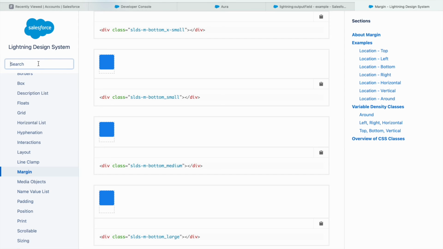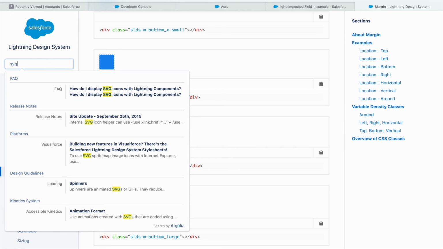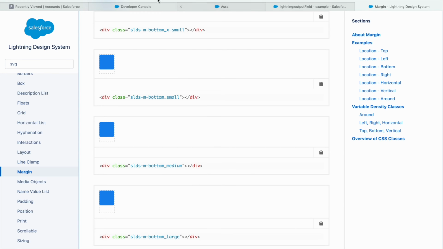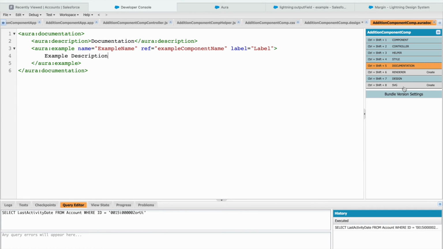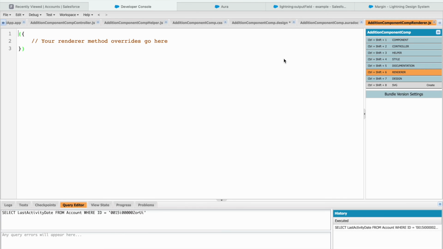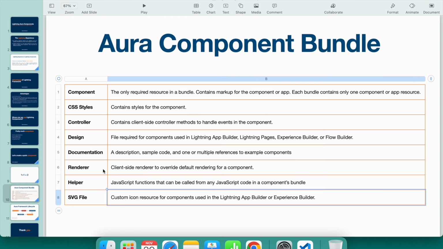Okay, even that is available on the Lightning design system. You can search for SVGs and you can find it here. Okay, lastly, the renderer. If I open the renderer file, or I create it rather, this is another JavaScript file. This is a JS file, and this is primarily used to override any kind of default behavior.